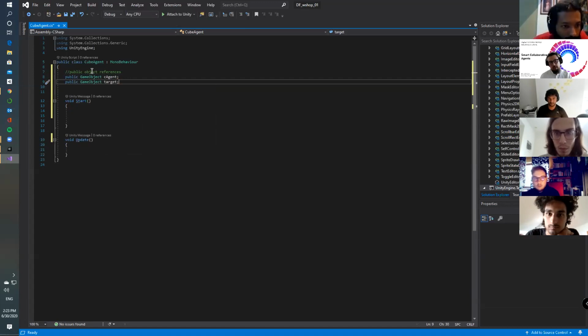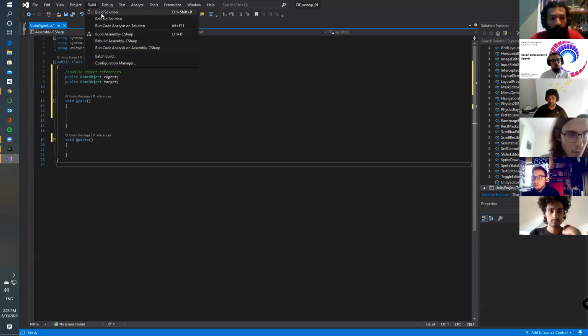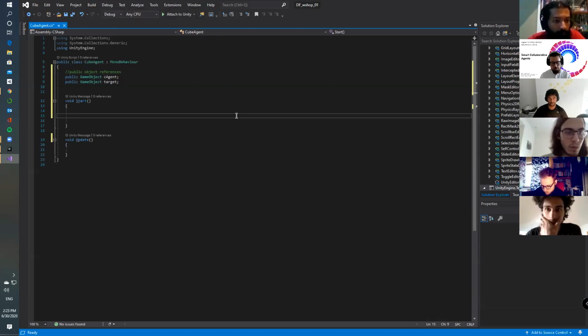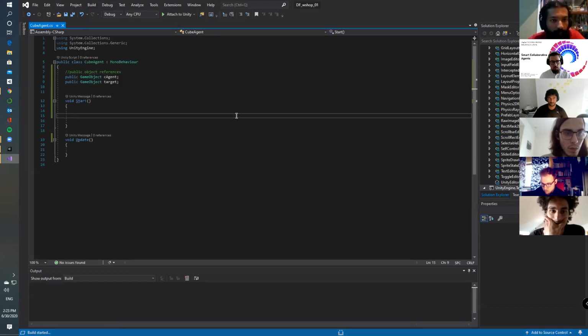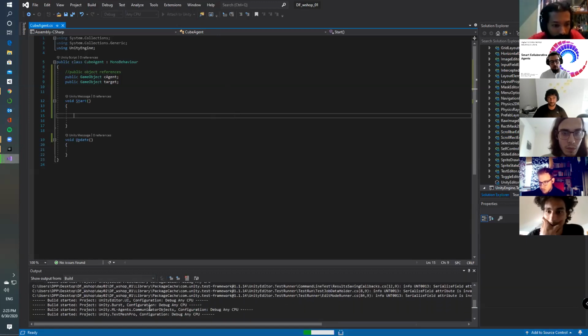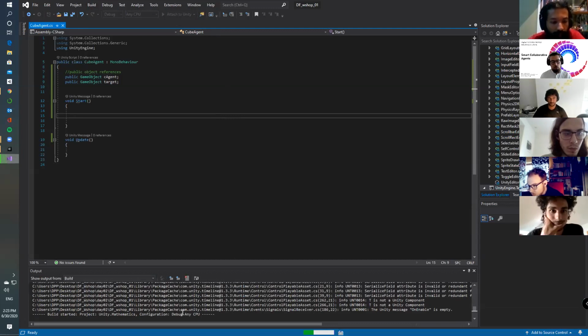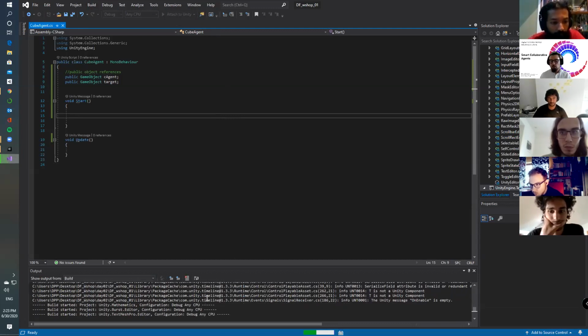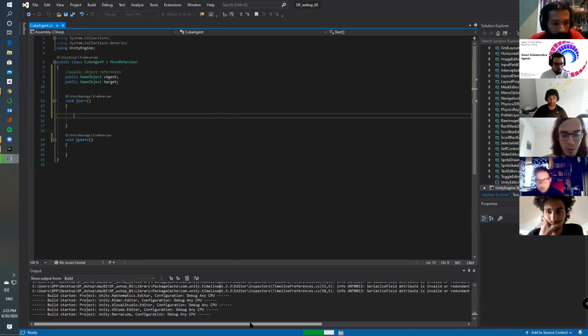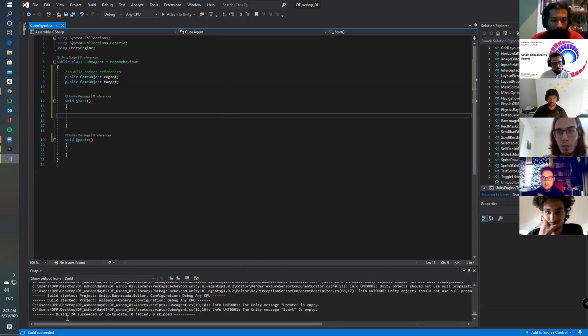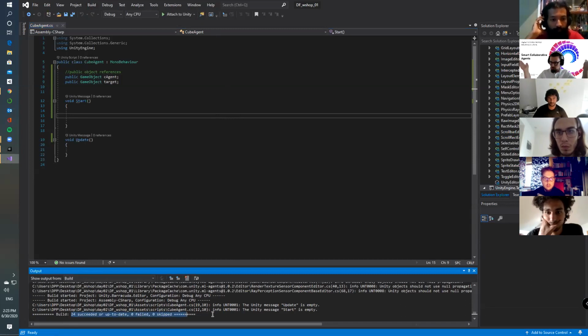Let's see what happens with this, for the ones who have never worked with Unity. If we go to build solution, or if we do Control-Shift-B, or Control-B, or Command-B on Mac, this will start compiling. It will build your solution. And if you don't get any error, basically you're good to go. Now this is taking a little bit of time. So basically here it says that it built, everything is okay. We don't have any error, nothing failed, we're good to go.